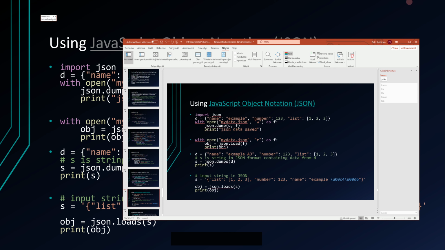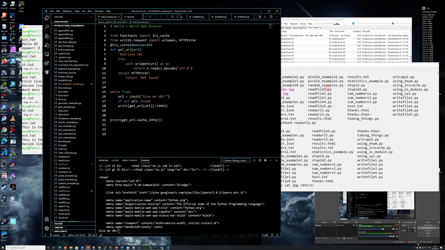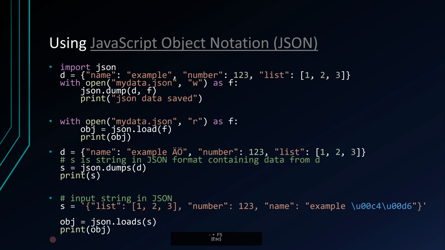And how to use JSON? Here we have 4 different examples. Let's look at these particular examples. The first example here is we just have a Python dictionary. We have some data here like name and example and number and so on. This almost already looks like JSON, but it is not a string.